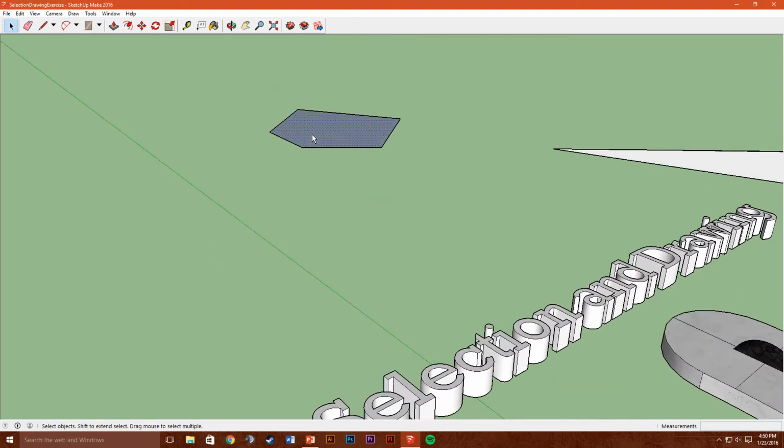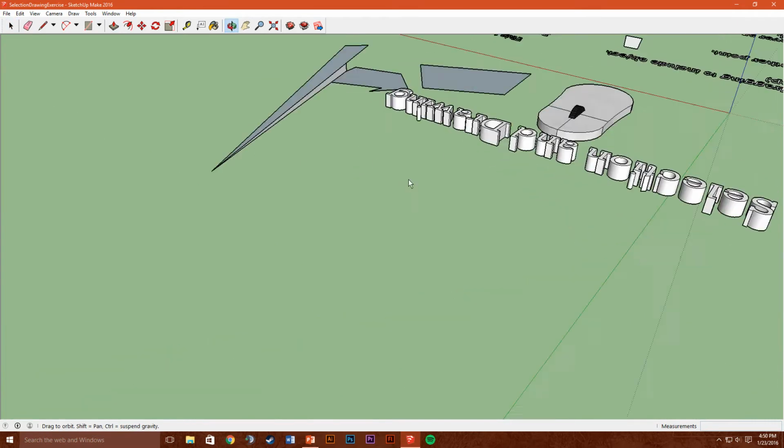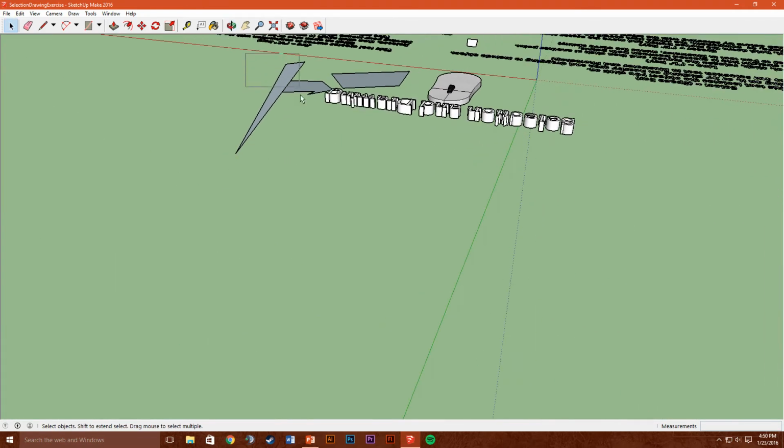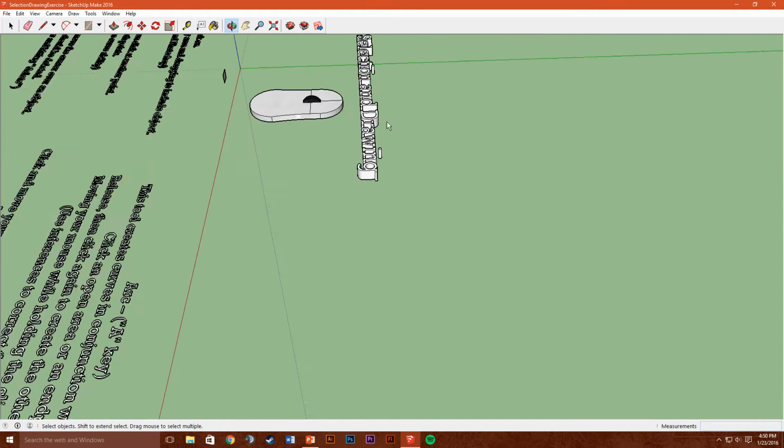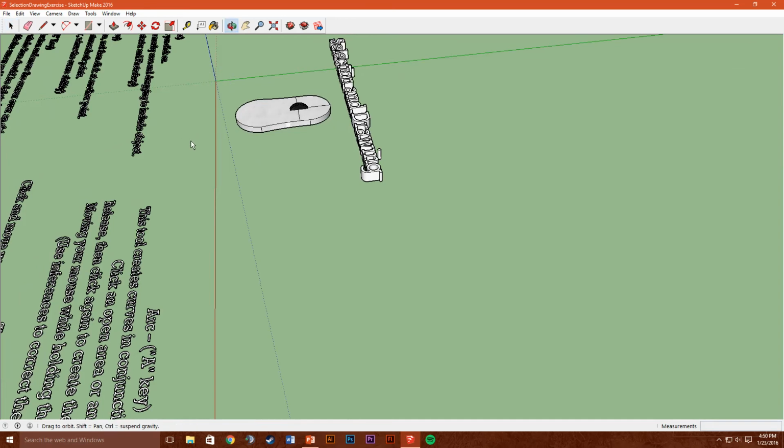Just something to consider. If you get good response with the line tool, if you like using it, if you're good at it, and you can keep track of things not floating in space, more power to you. But if you're having a hard time with it, be aware of that as an option.